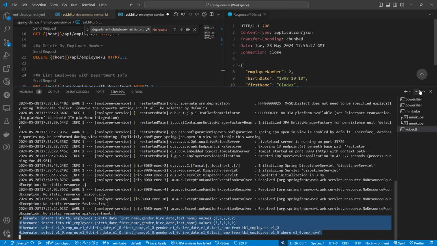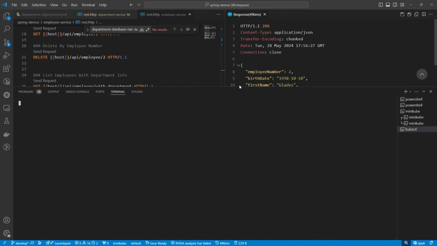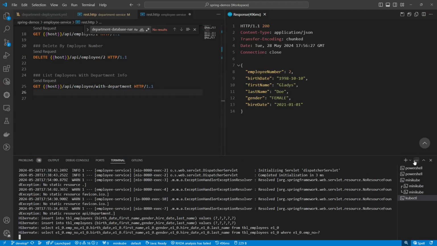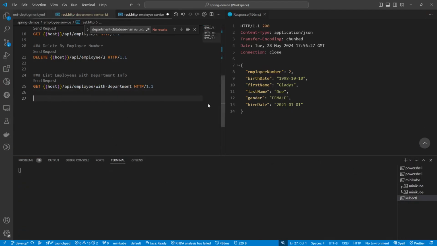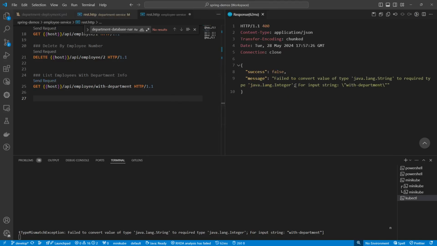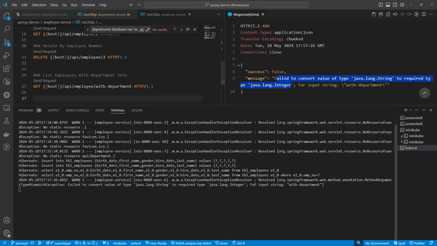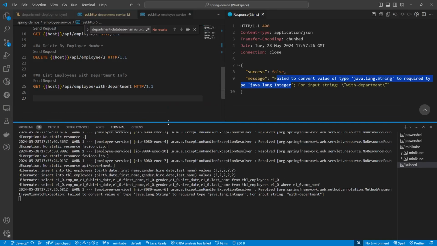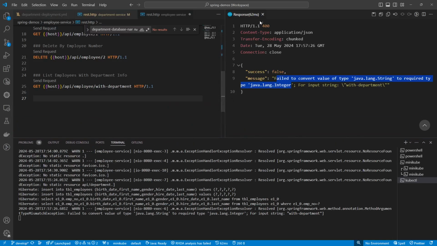Right, now let me clear the terminal and send something. Let me clear the terminal, and now let me make this call, whereby we know that we need to make the call to the department service. Now send that request. You can see that it fails to convert the value of type string to the required type of integer for the input department. Now what happened? That's the question. We have an exception, method argument mismatch. That's because we are unable to get hold of the department service.